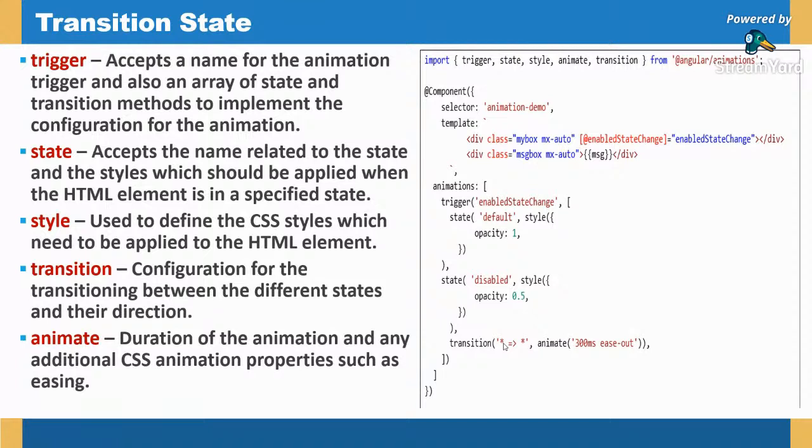So whenever we need to use any of these, like trigger, state, style, transition, or animate, we first need to import those things from the Angular animations package like this. So trigger, state, style, animate, and transition. And animations is basically one of the attributes of the component decorator, where we can mention all the animation states like trigger and state change.